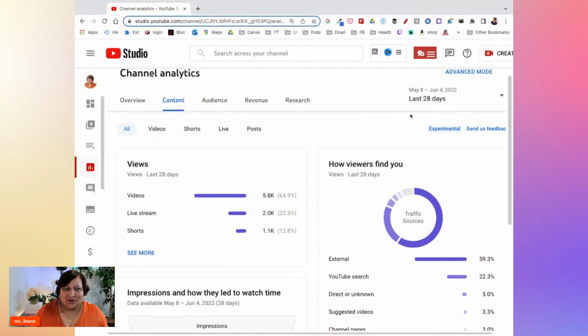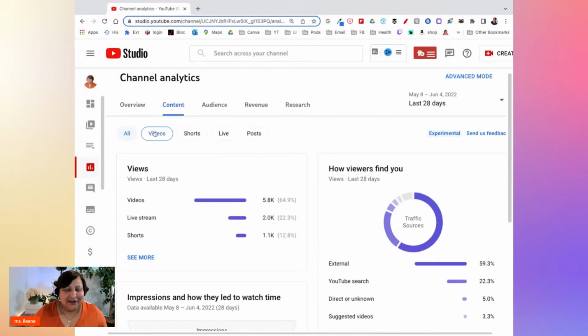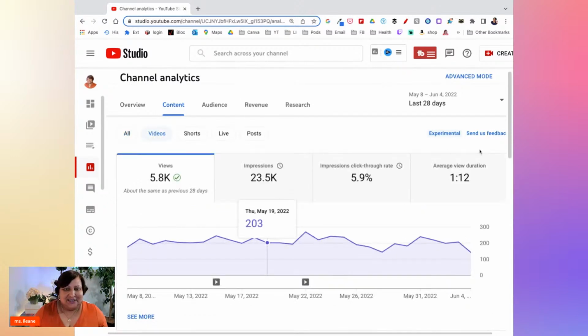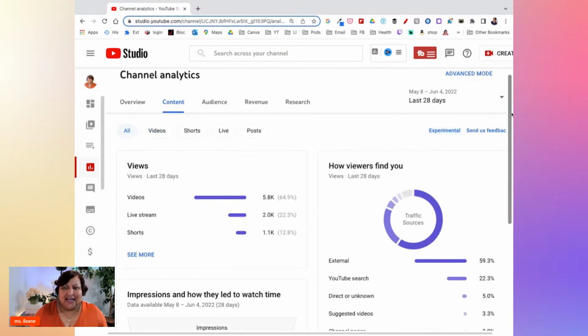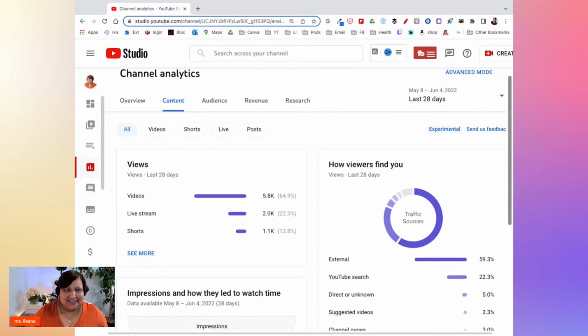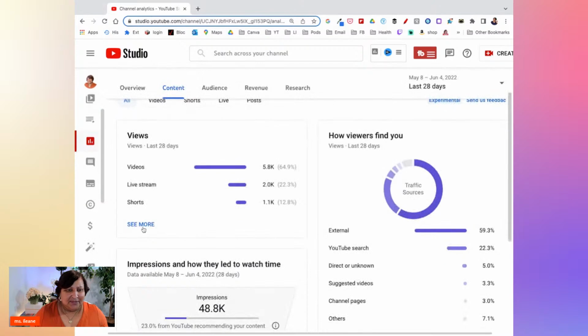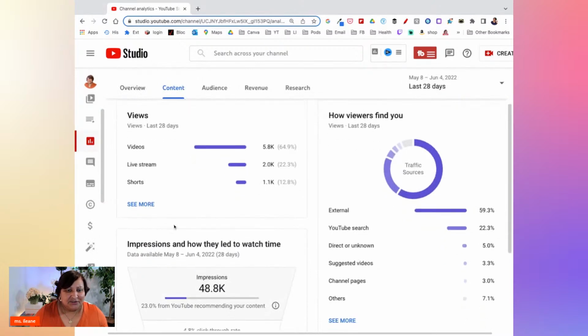Okay, so let's just look at one more thing. I said I was going to go in detail. So since you all are here, let's just see what is different here. All right, let's start with All. We're just going to run through it quickly. When you hit the All tab, it's even going to give you a little bit of a breakdown of the last 28 days. Your videos got so many views, your live streams got so many views, your shorts got so many views. I'm not going to click See more, but just so you know, there's a See more there.